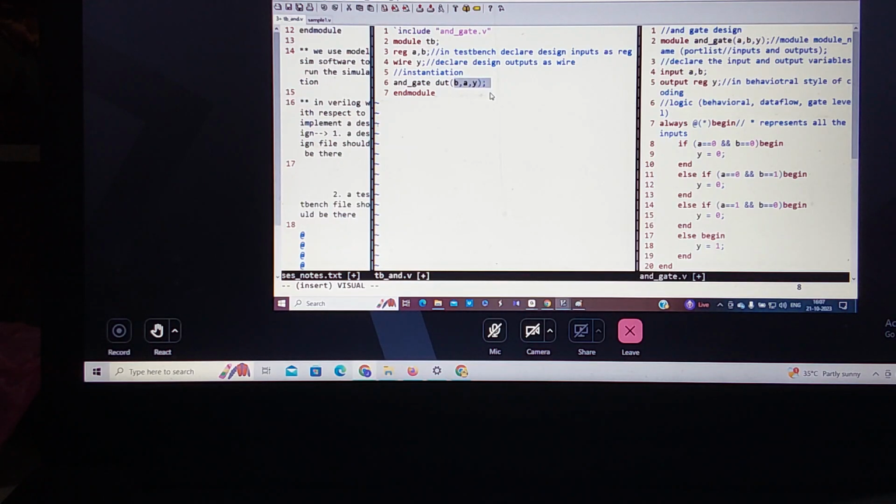Okay. So what is needed? Simply follow the rule: A comma, B comma, Y. First input, then inputs, then the output.